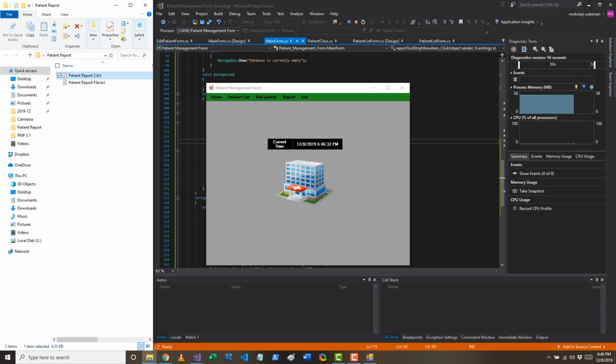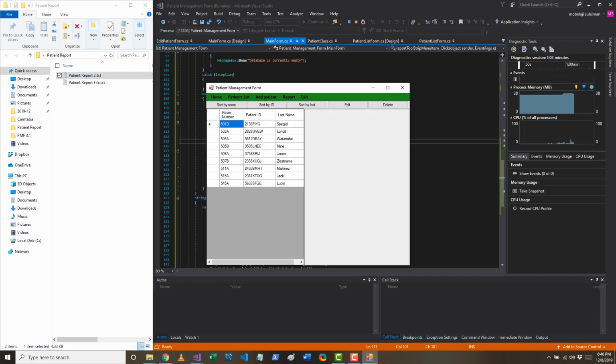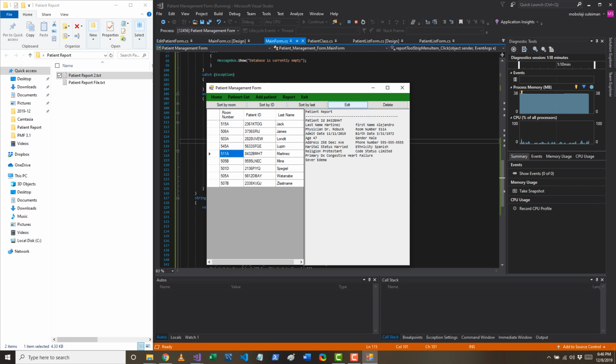This is the main form. These are the menu tool strip items. Clicking home takes you home. Clicking patient list gives you a patient list of the most updated information. If you click any patient, you can see the patient information in this rich text box right next to it. If you sort by room, it sorts by room, sort by ID, sort by last name. You can edit a patient based on who you've selected.